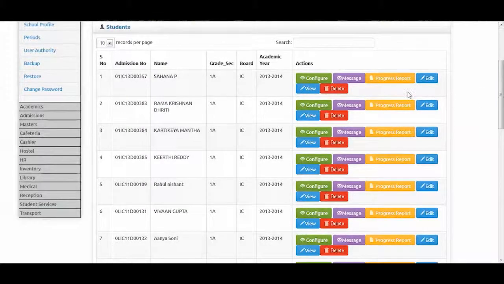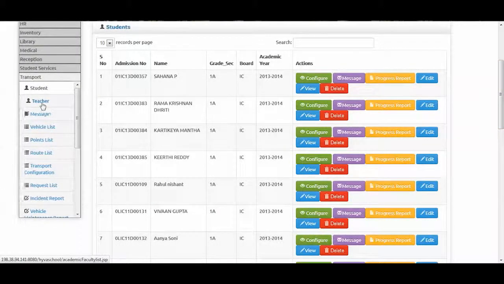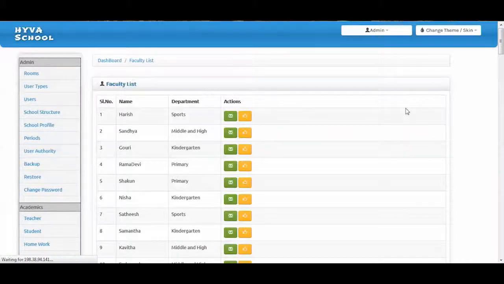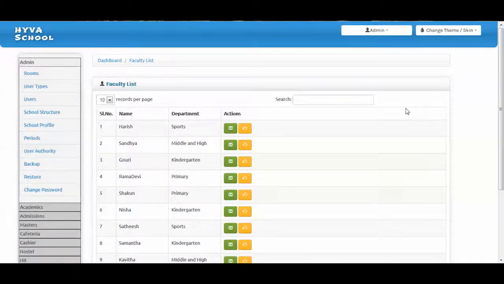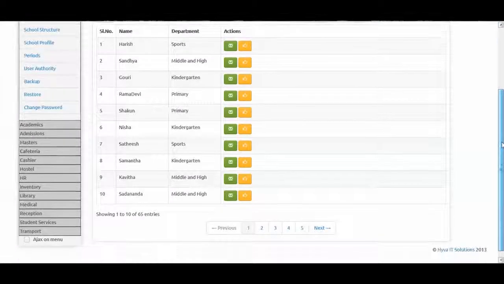Here, various actions for a record can be done like configure, message, progress report, edit, view and delete. In Teacher, the application will display all the added faculties through the HR module. This will be mapped against the department.